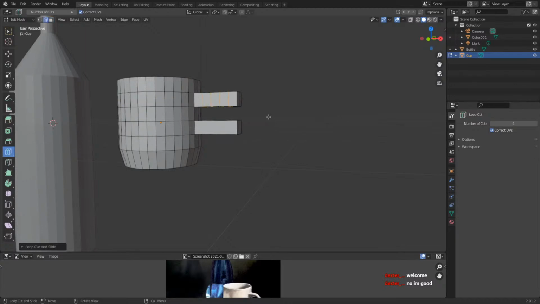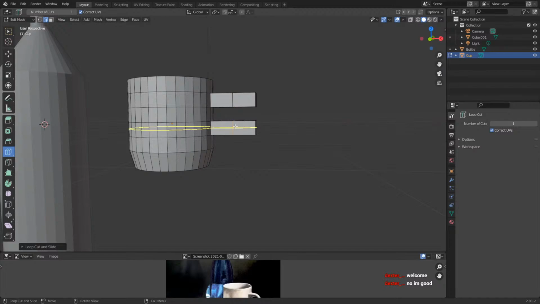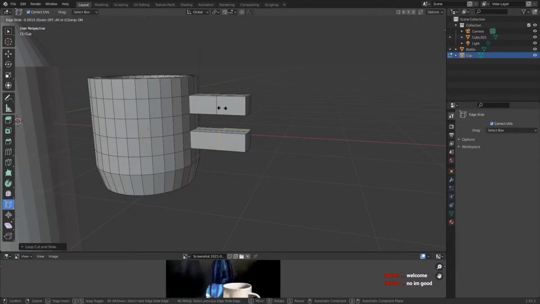Oh, of course, we forgot something. We have to switch the number of cuts. Always remember that. Switch that to 1, cut in here, and cut in there as well. So we get these 2 cuts. Now we have to push them further outwards. So we switch to the edge slide tool again and grab this handle and pull them more outwards.